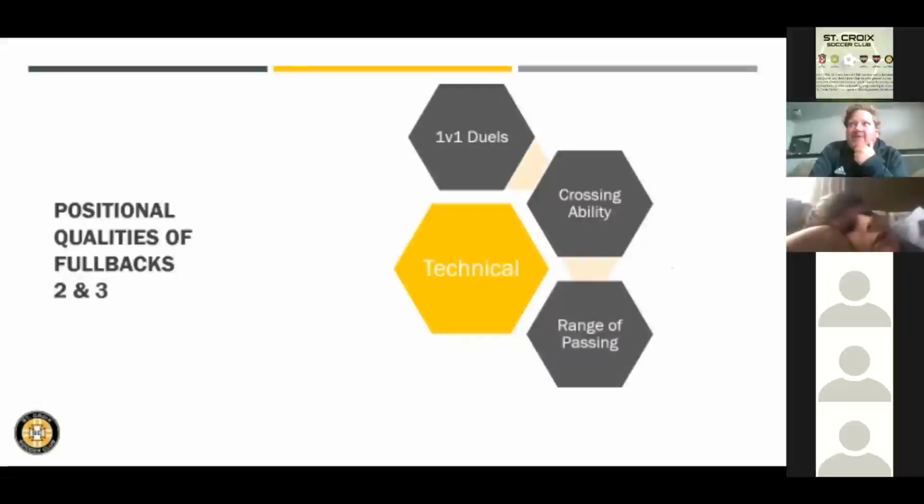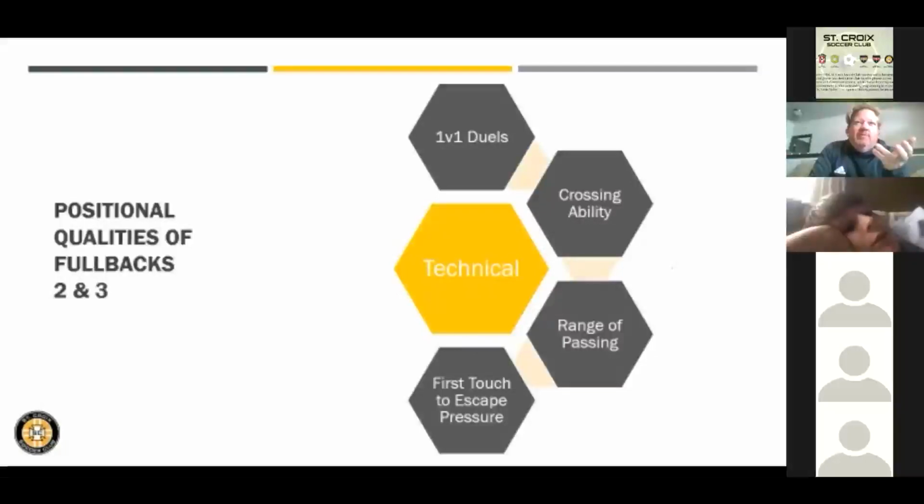Also, you're going to need a range of passing. That range of passing in some ways is going to be different, and in some ways it's going to be similar to center backs. First touch to escape pressure. Frequently, we find fullbacks with the ball as we build up, and they tend to have more space. But fullbacks also tend to be players who teams try to press a little bit more. When the ball gets played to a fullback, that's a cue or a trigger for the opponent to go press. So your ability to have that first touch to escape pressure is key.